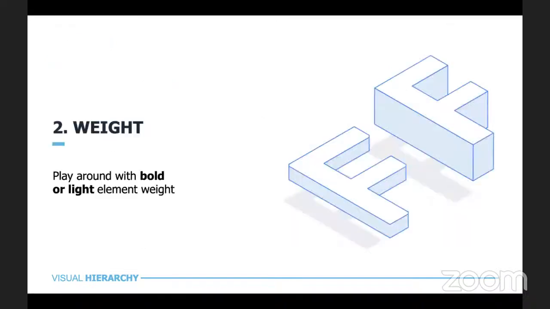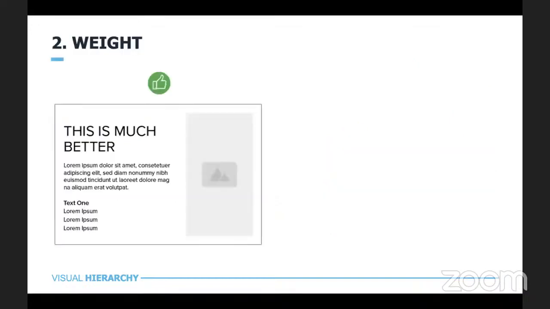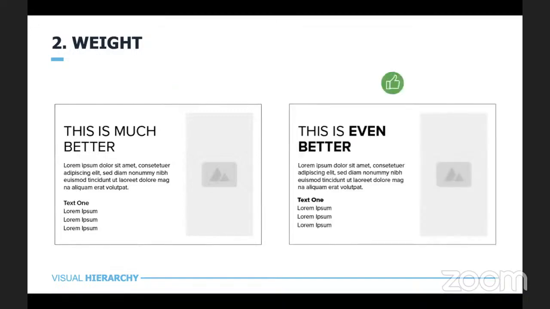Another easy way of creating visual hierarchy on your page is to play with the weight of your fonts. So this is the example where we played with the size of your headline. And then the one on the right, some of the text is bold, giving it more visual prominence. Perhaps you've noticed how this has been used in the design of the slides in this presentation.